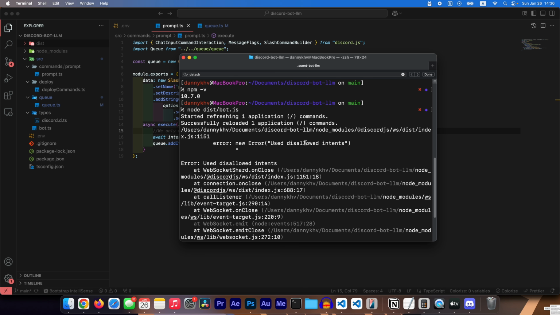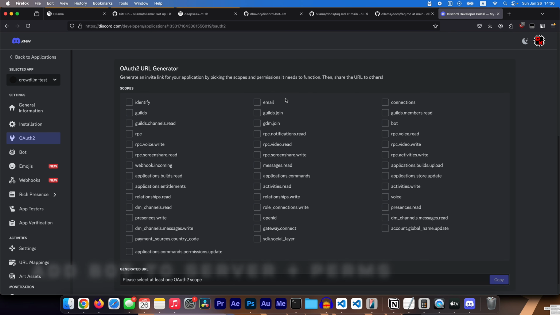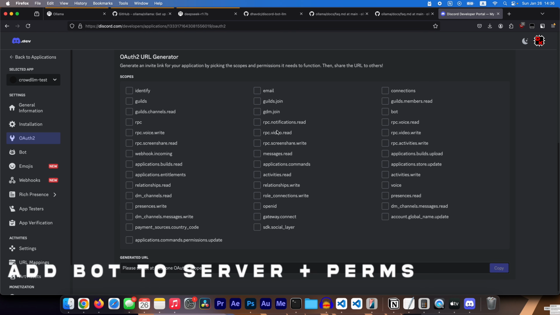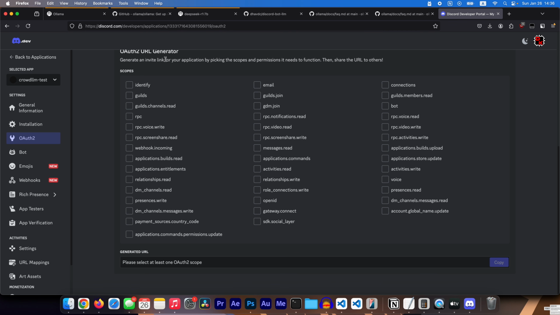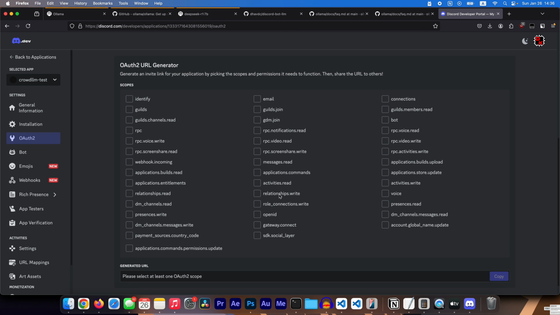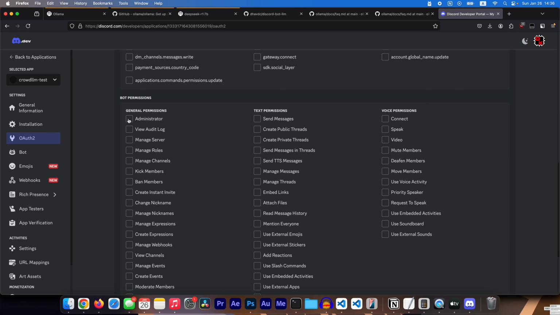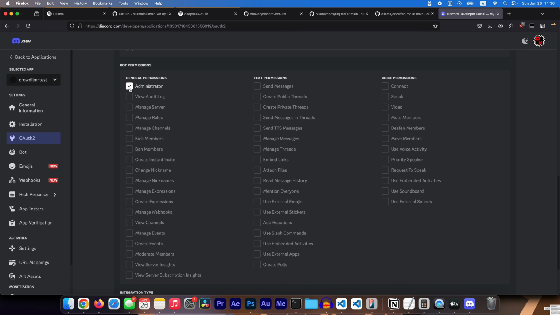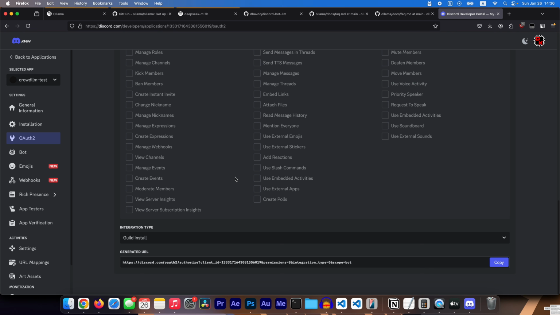Okay, I messed up. User disallowed intents. It looks like I forgot to give it the right permissions. So here you want to head down to OAuth URL generator, and then we're going to choose bot. For testing purposes, I'm going to choose administrator. I don't recommend you do this. You could probably choose the commands that it does need, but I don't feel like doing all that.